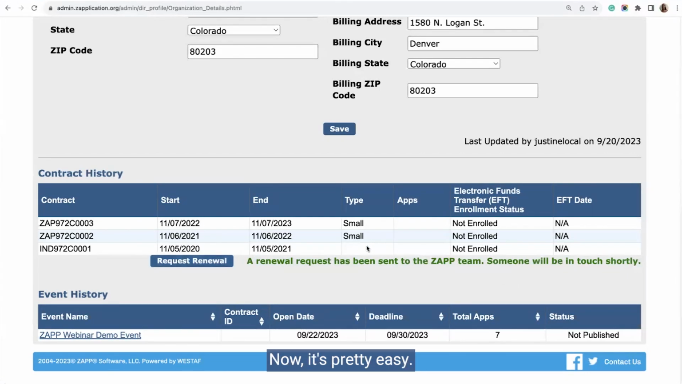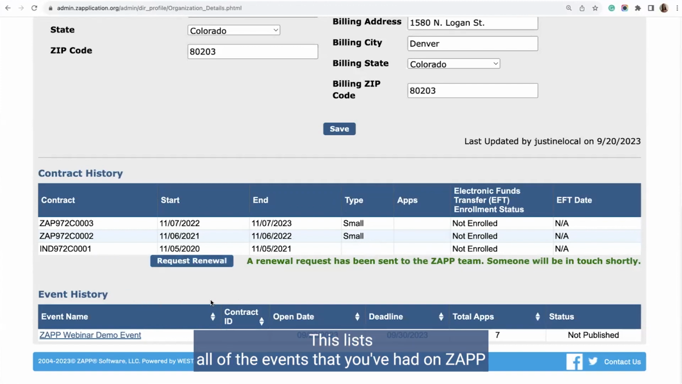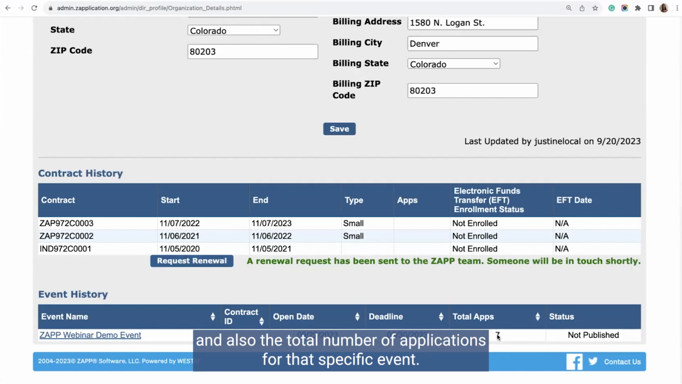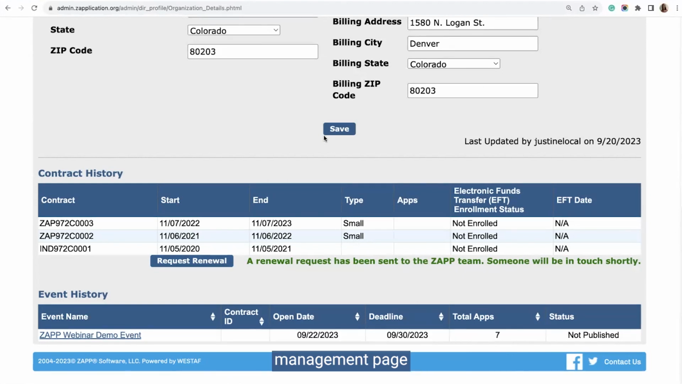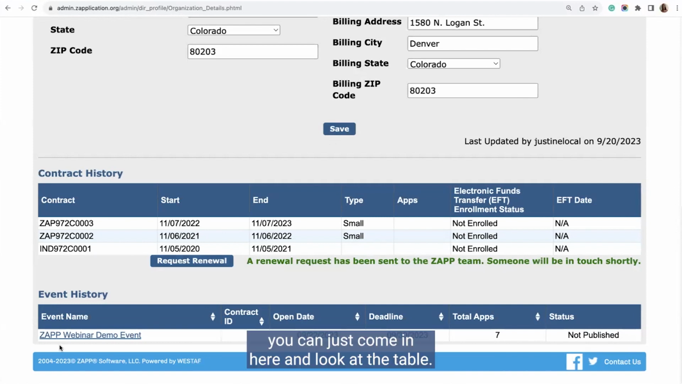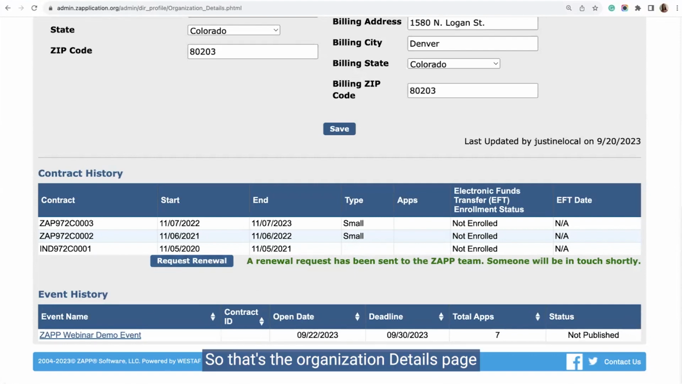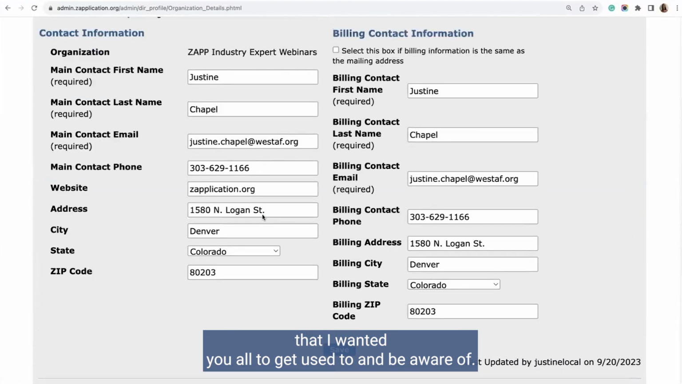It's pretty easy. And at the bottom of the page, you'll also see the event history. This will list all of the events that you've had with ZAPP and also the total number of applications for that specific event. So it's a great at-a-glance look without having to go to the events management page and looking through a list of current events versus the list of archived events. You can just come in here and look at the table. So that's the organization details page that I wanted you all to get used to and be aware of.